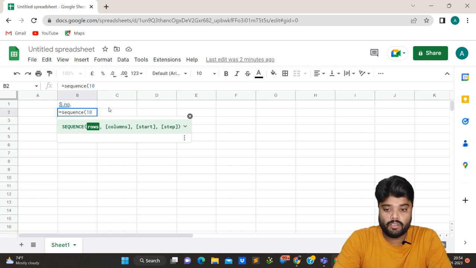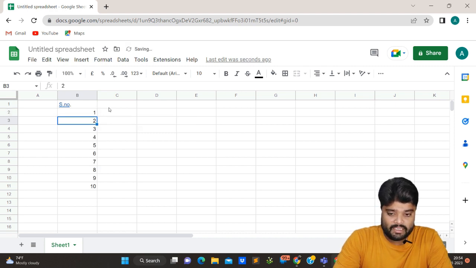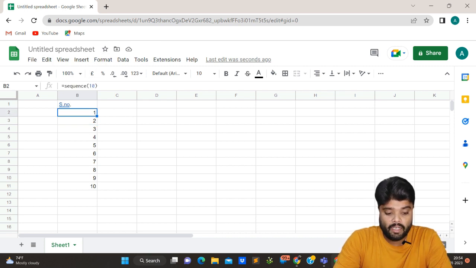First I will show you how to use rows. So I will give 10 and press enter. You can see once I have given the sequence formula with total rows number 10, in my total 10 rows I have got the sequence. I selected 10 rows, so I got the sequence. If you are not giving any step count, Excel will consider step 1 as the default. So that only I have given.